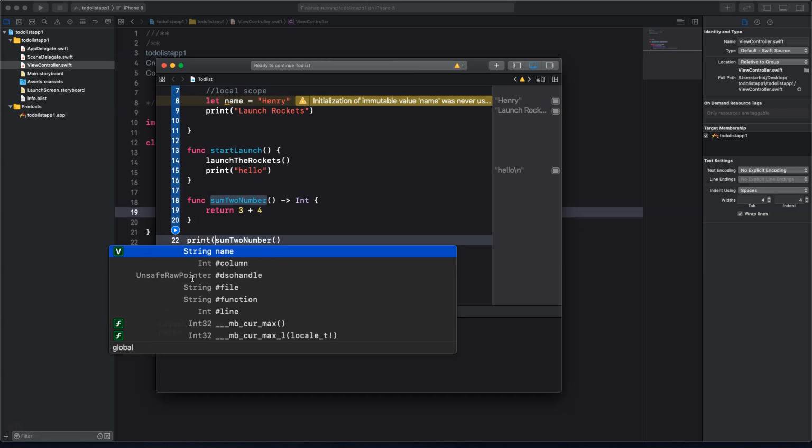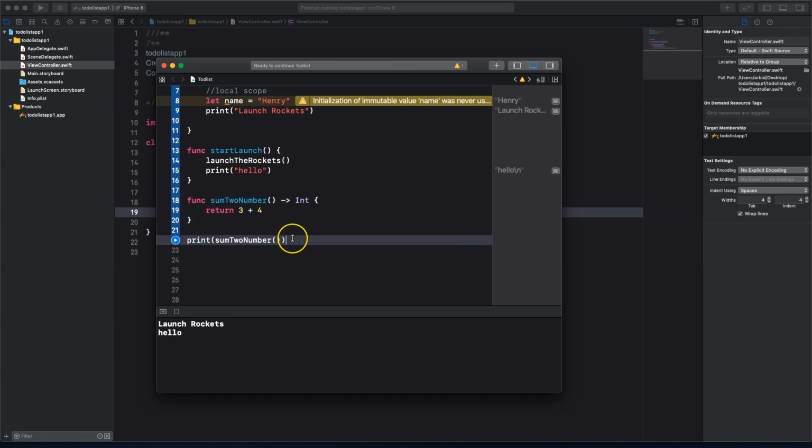So I need to print sum two numbers. Let's do it without, so I can show that nothing happens. Nothing happens, but it does have the value in here, that's a 7. It's in memory, it has 7, but it's not printing it to the console. If I want to print it to the console, I say print, and print the return value, whatever I got from the return of this method. Another name for function is method too. Now it says 7.